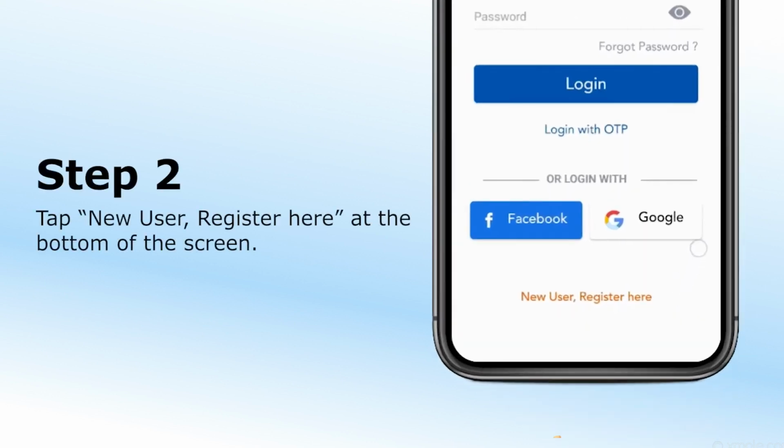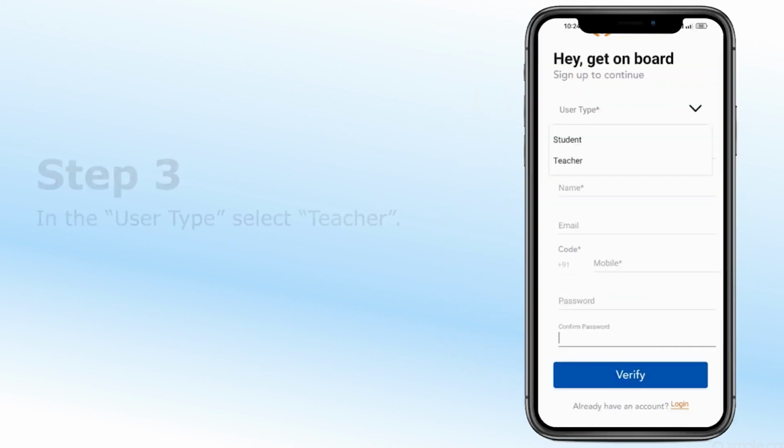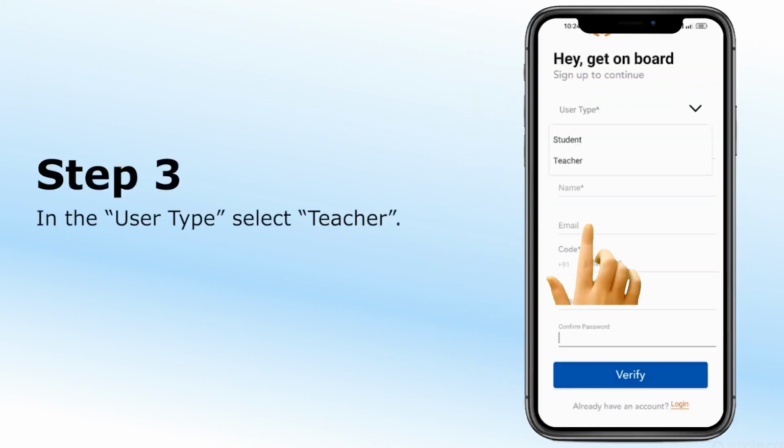Step 2. Tap New User. Register here at the bottom of the screen. Step 3. In the user type, select Teacher.